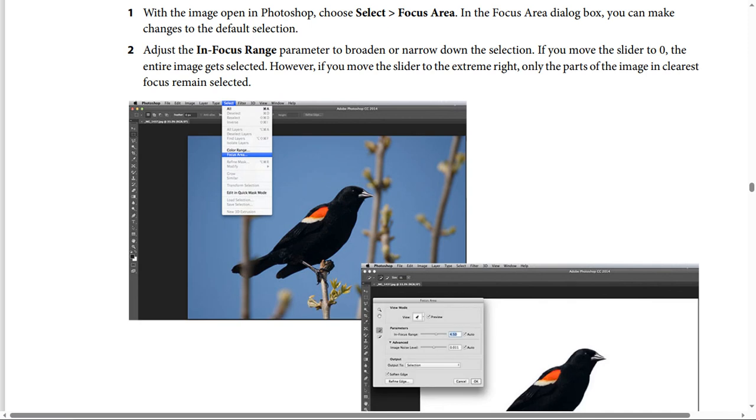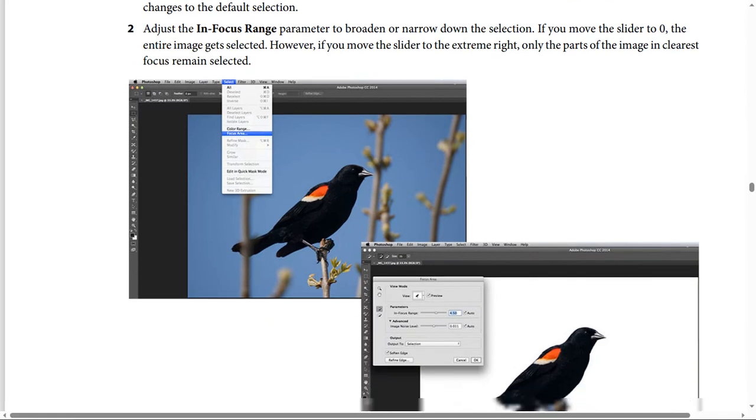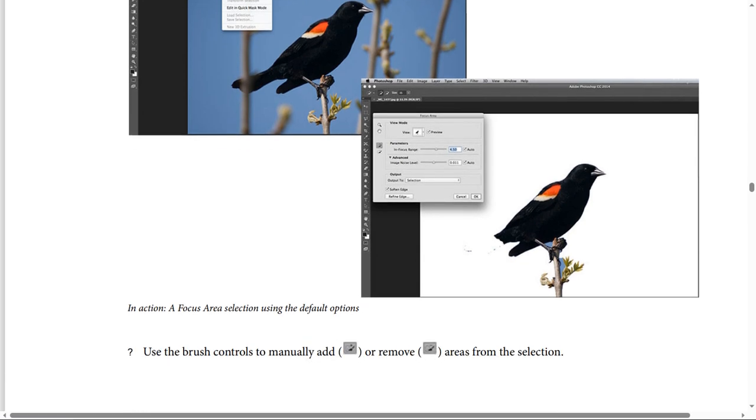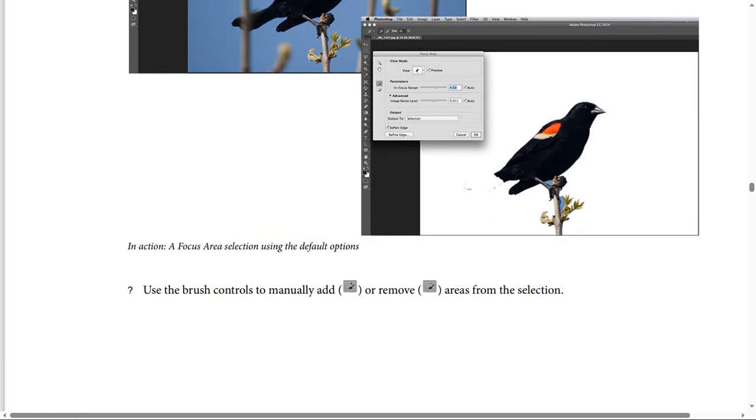You should choose Select from here now. Then select Focus Area, like this screenshot. And in action, a Focus Area selection using the default options, and use the brush controls to manually add or remove areas from the selection, like these icons.